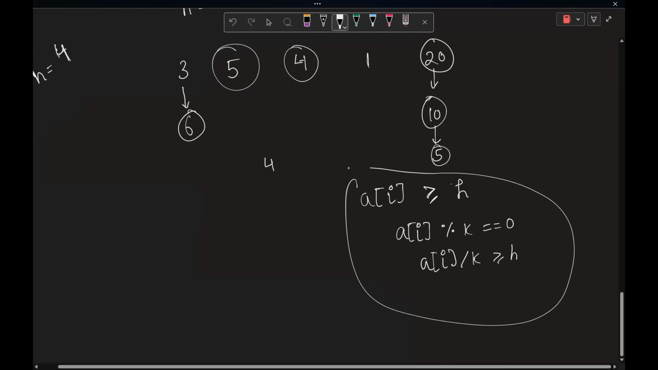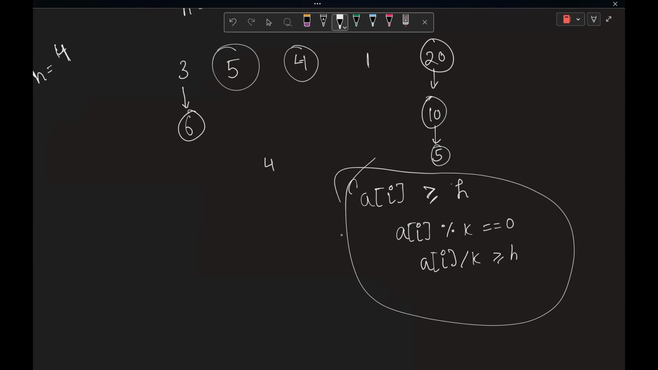So while these three conditions are true, I can just divide this Ai. While these are true, divide Ai by k and increment countK.